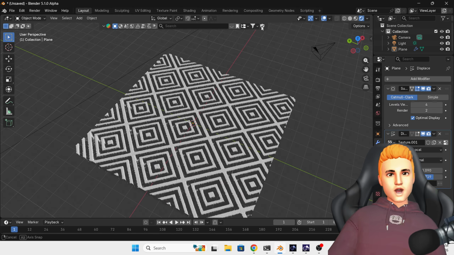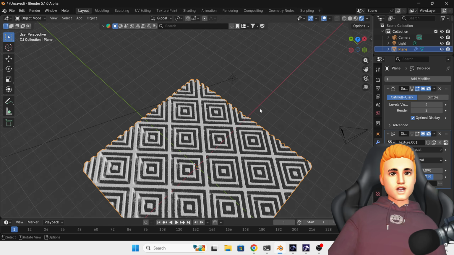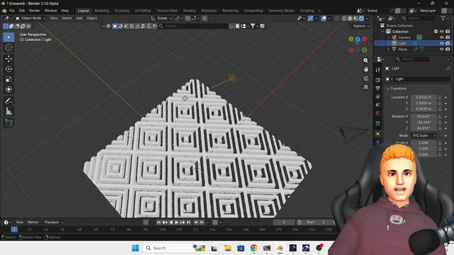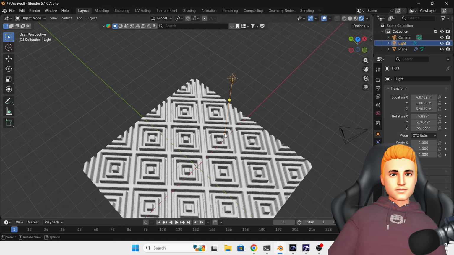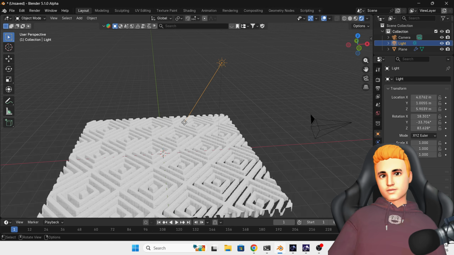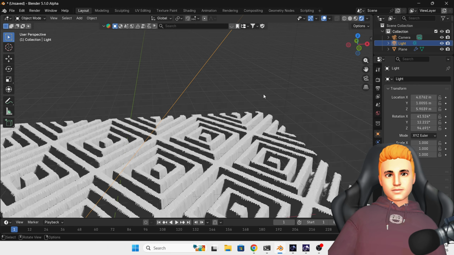See this. This is how we can create a displacement map in Blender. See, the light is also reacting to this texture. This is how we can create a displacement map in Blender. Very easy way to create a displacement map in Blender.